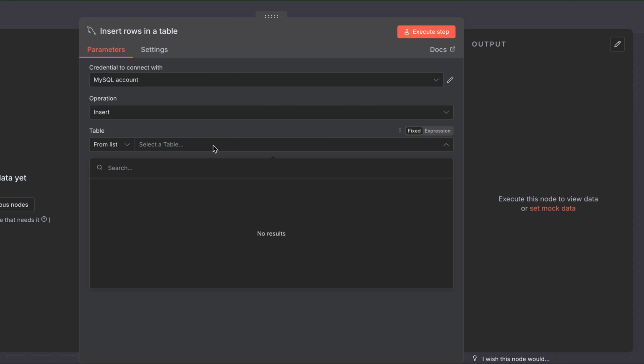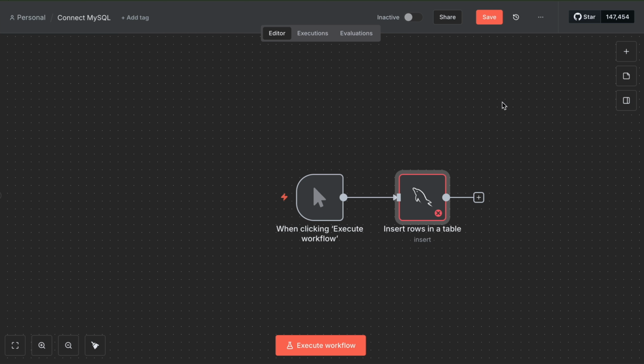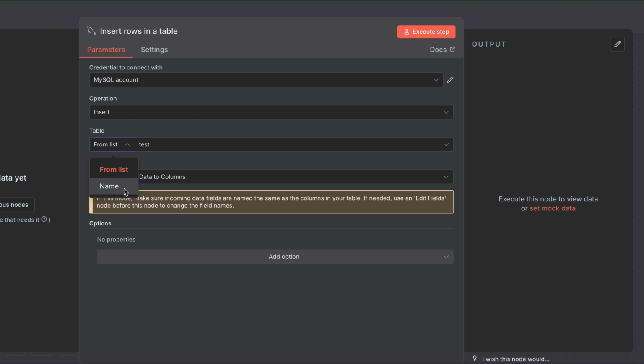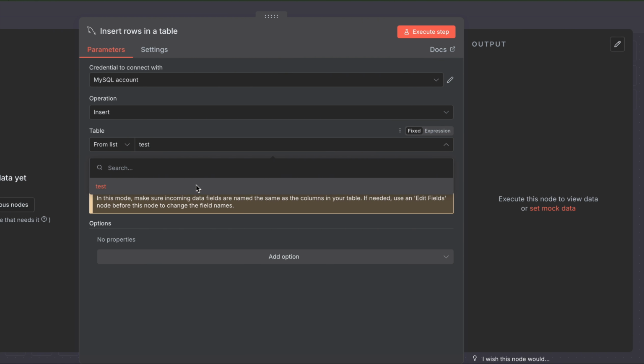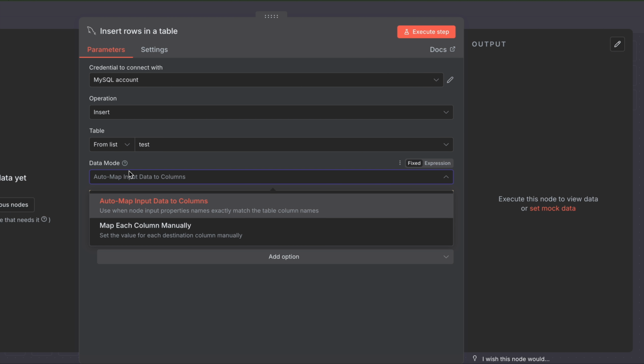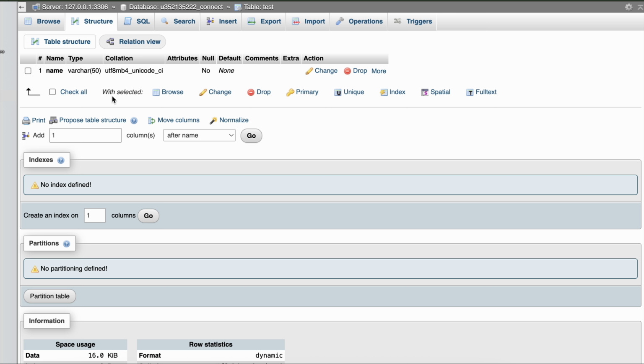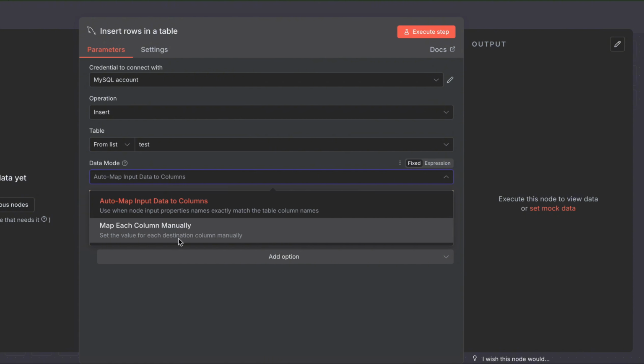We're going to select the table. If it doesn't show, you need to close your n8n window and then reopen it to refresh it. And then click test. Make sure that you do not select by name. You need to select from list in order to find the table that you want to connect. Next, my preferred one is map manually, because you can map the variables there from your database.